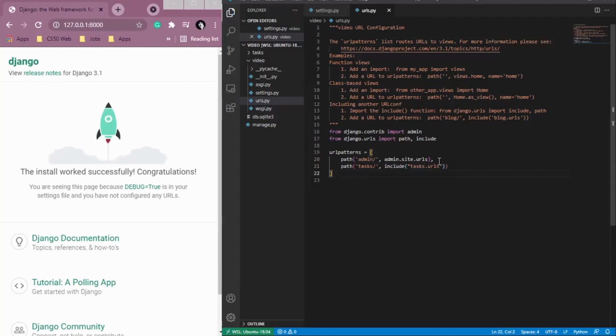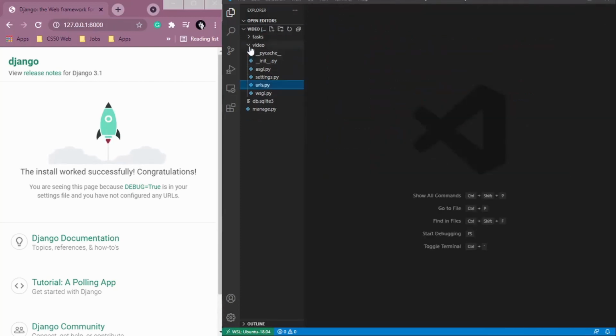What this says, so when we put this in here, we're saying that our project is going to add the information that we have in our apps, in our tasks app, okay? So here we're saying that we're going to add the URLs that we're going to create in our tasks app, okay? This is one more setting that we have to do, and now we can actually work with our tasks app, okay?